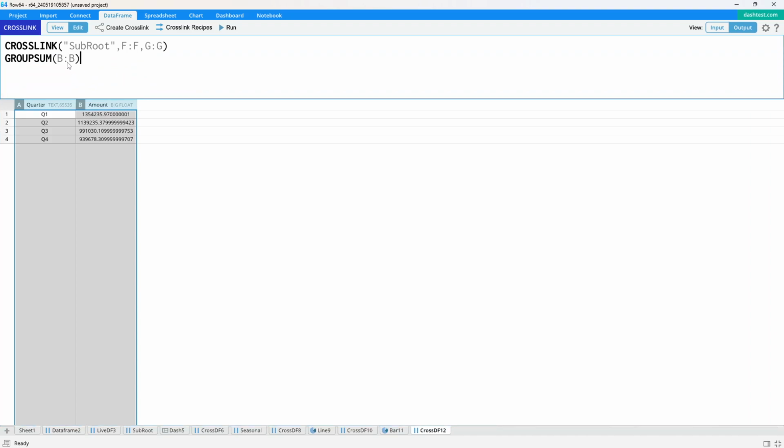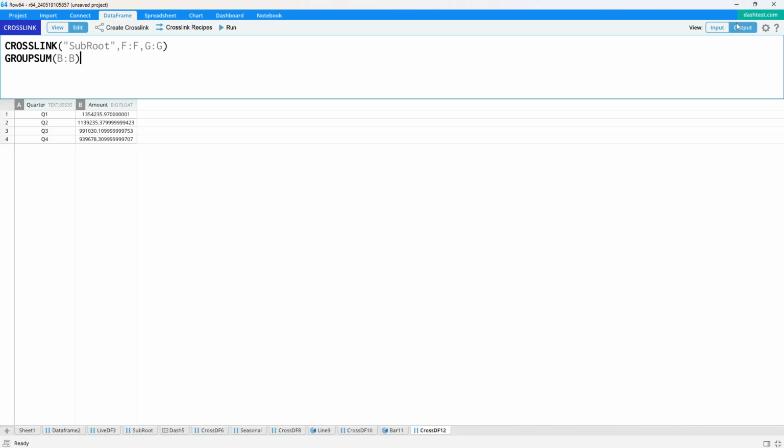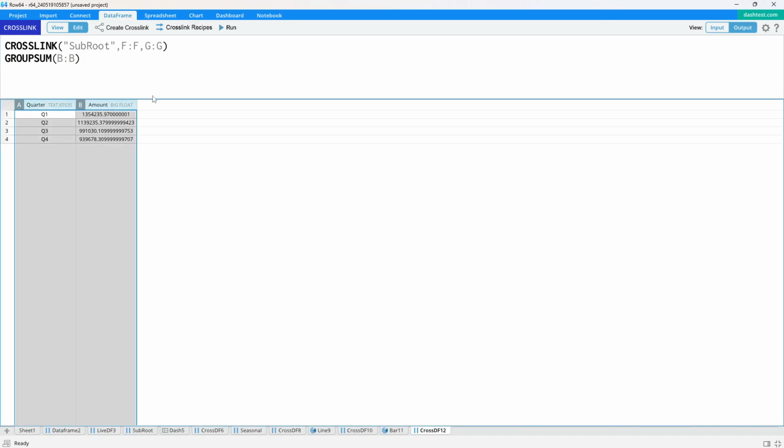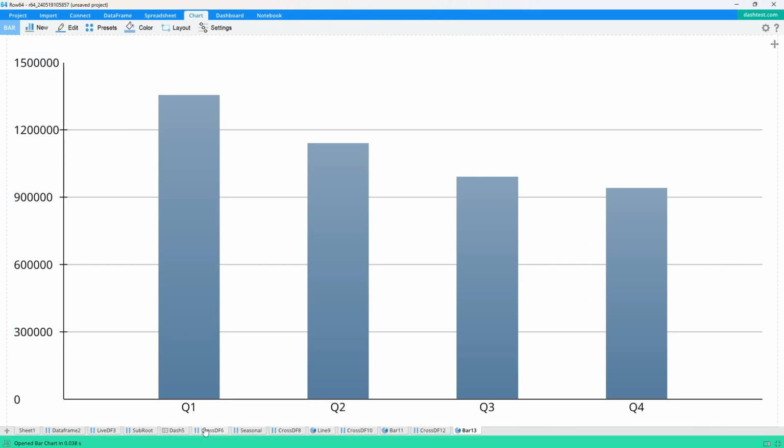Now make sure we're group summing on the right column. Look at our inputs. Whenever you do a group sum or group average, I always recommend clicking on input, making sure you're pulling in the right column. It is something that you could get confused on. Okay, so then select these two, create our bar chart, drag it into the dashboard.